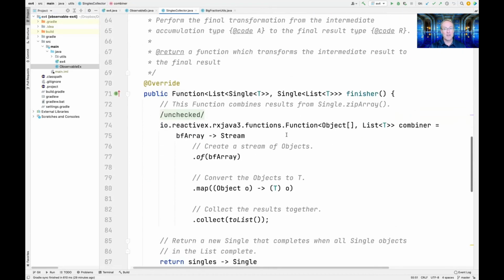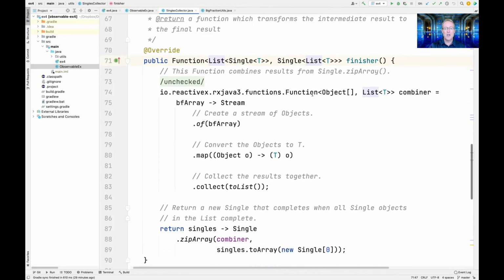And then finally, where everything gets interesting is the finisher method. This method does the final transformation from the intermediate accumulator type, which was an ArrayList or a List, into the final result value. And you can see that the final result value is going to be a Single of a List of type T, or BigFractions in our case. So let's see how this works.